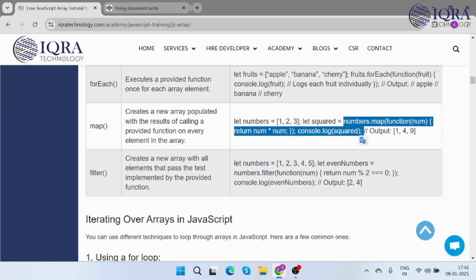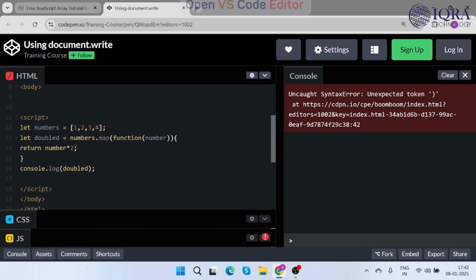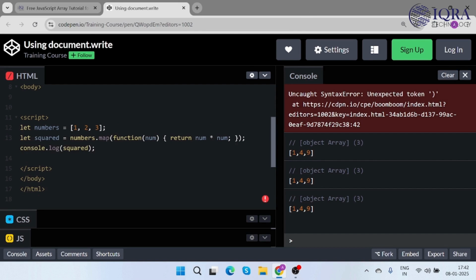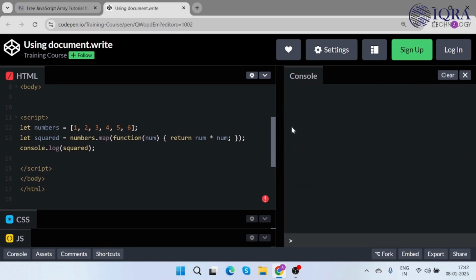Okay, here we take an example like this one. This is our syntax error. You can take the same example. Now you can see 1, 2, 3, so it's 1, 4, and 9. It's a square: 1 into 1 is 1, 2 into 2 is 4, 3 into 3 is 9. We add 4, 5, 6. Now you can see 1, 4, 9, 16, 25, and 36. So here we double each number using the map method.